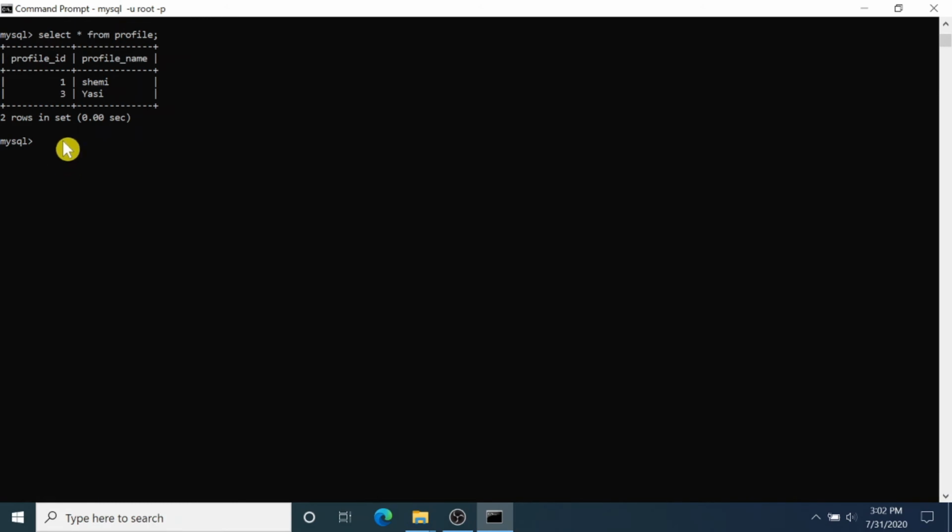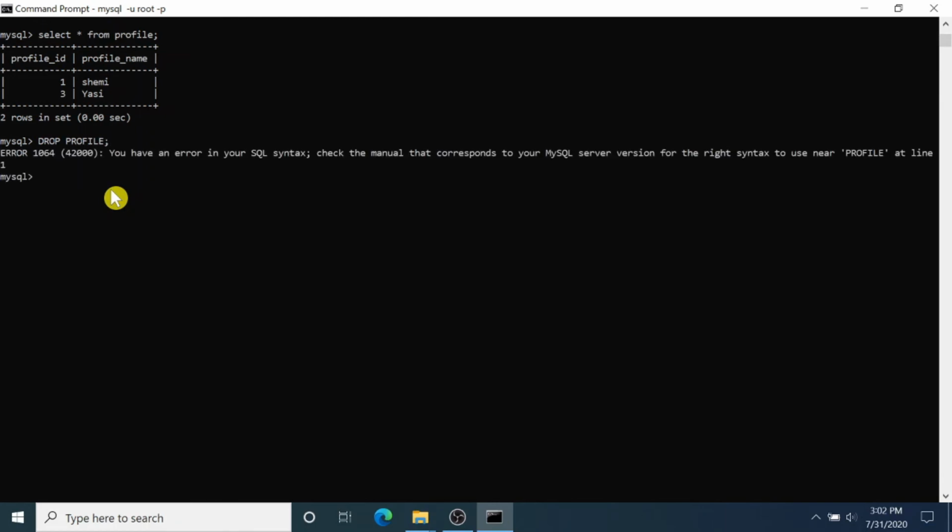Now let's have a final look at how to remove a database and how to remove a table, right? For that we use the command called drop. Drop table profile. Yes, the table is deleted, right? Now let's try to fetch that table. Obviously we won't be able to fetch it, right? Because the table does not exist. Let's try it. Select star from profile. Yeah, table does not exist, right?